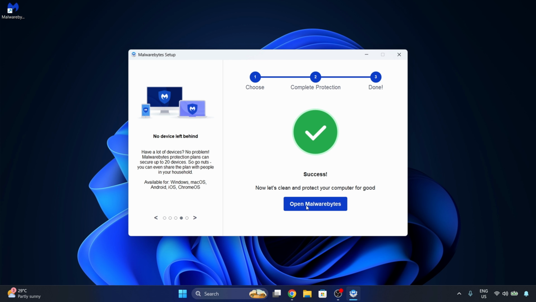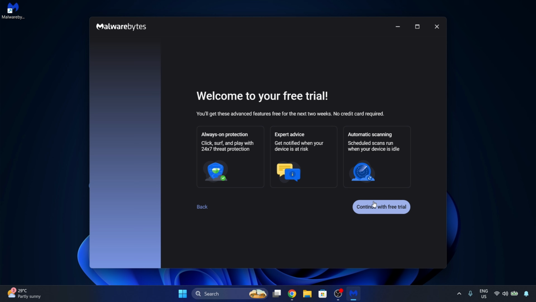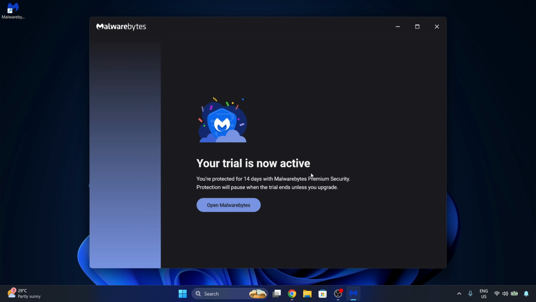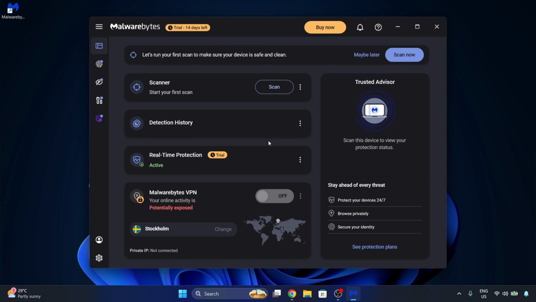Click on open to launch it. Now here click on get started. Click on maybe later. Now click on continue with free trial. Now click on open Malwarebytes. Now click on skip. Now click on skip. And this will launch Malwarebytes.